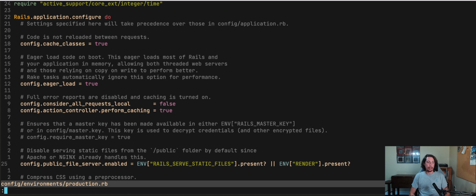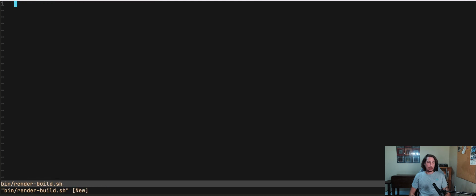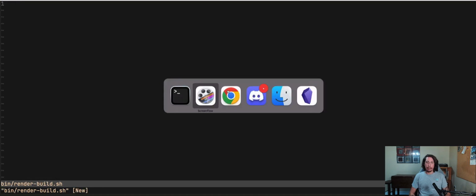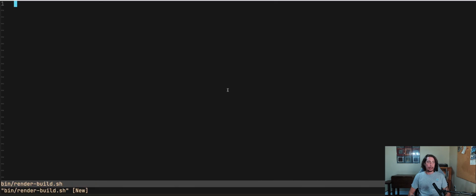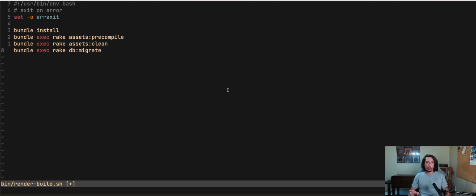So the first step here is let's create the script that we need. We want to put this inside of our bin directory, and we also want to call it render-build.sh. So we'll go ahead and create that file, and then if you go on to Render's site, they have an example build script. So I'm gonna go ahead and just copy that code and paste it in. I'll also be sure to drop a link to that example build script if you want to copy it and use it in your application.